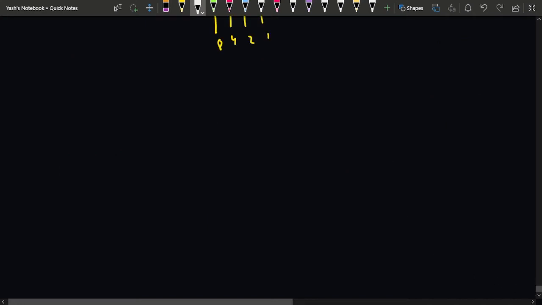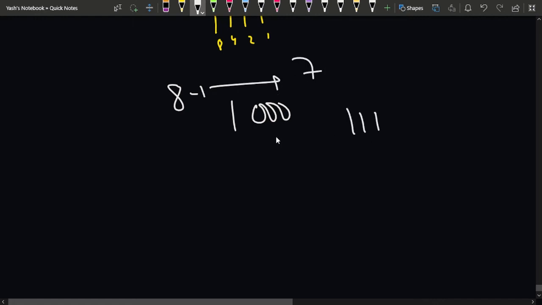Suppose you have the number 8. What is 8? 8 is nothing but 1 0 0 0. If I subtract 1 from it, I'll get 7, and 7 is 1 1 1. So you can see that all these bits get set, right?